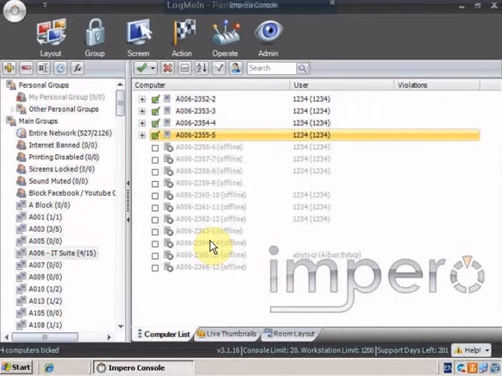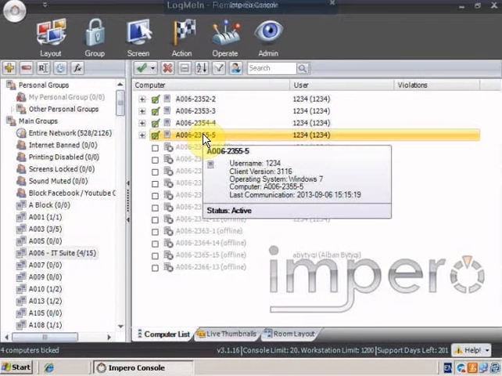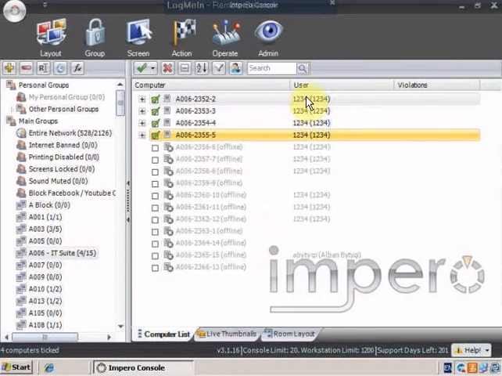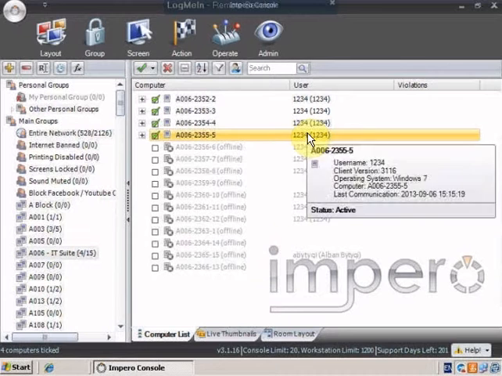In this video I'm going to show you how you can open a program on multiple machines using the Impero software. As you can see, I'm currently logged into the Impero console and I have 4 machines that are actually powered on. They are also logged in as a specific user.